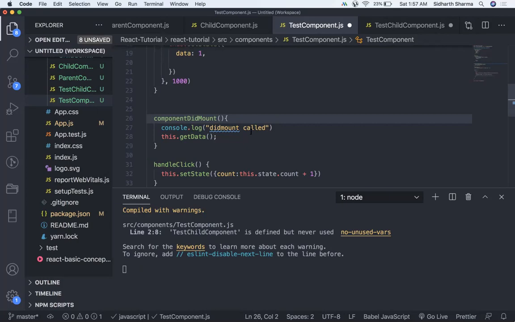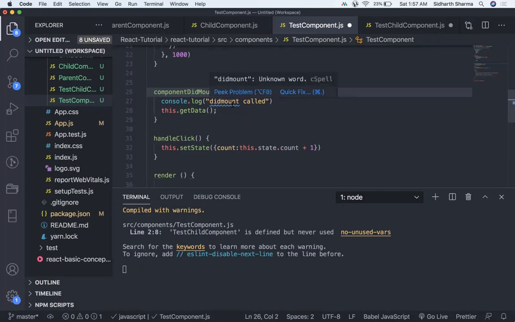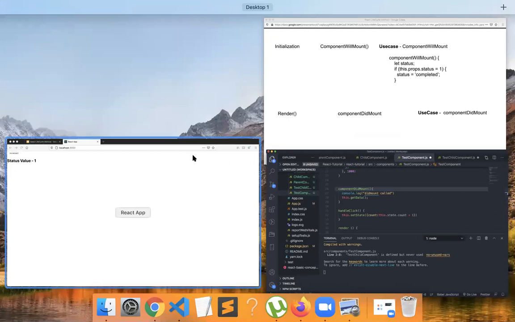Now I've defined componentDidMount, and as I told you, it is called once after the component is rendered and mounted on the DOM.